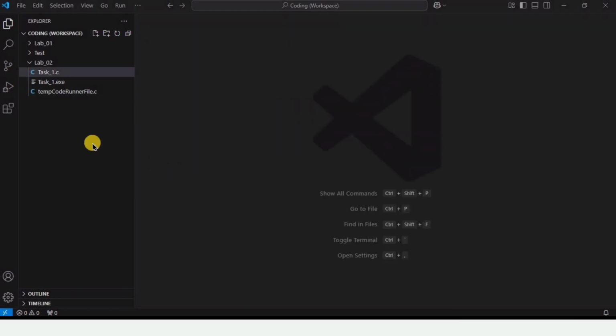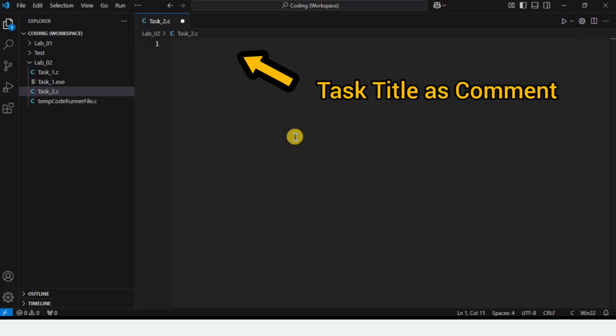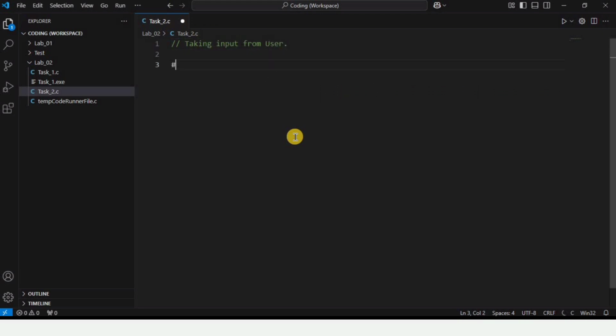So let's begin. Here under the folder of lab 2 I am creating a new file. So click on new file and here I am going to write the task name. For me this is task 2, so I'm typing task_2.c. And our task is taking input from user. So I'm writing it as a comment line.